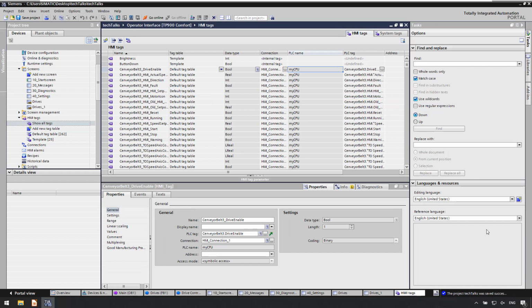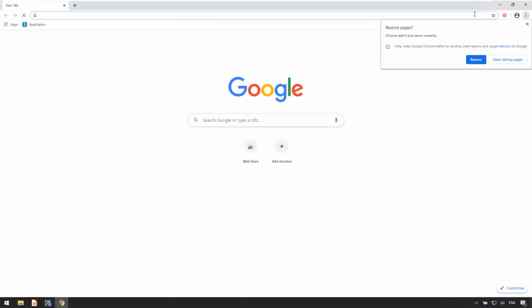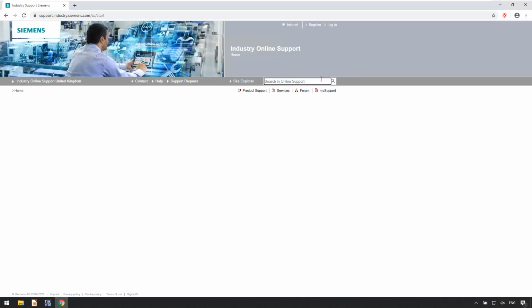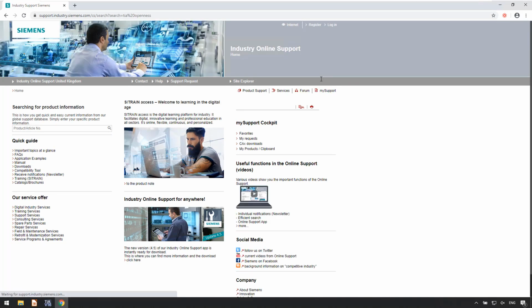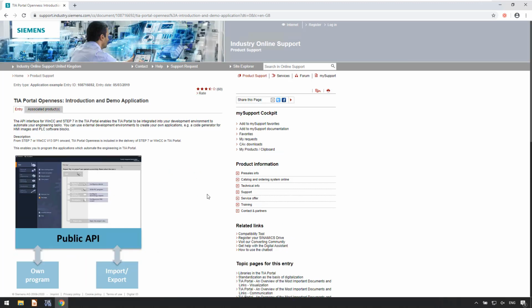But what actually is Openness? Well, if you just wanted to find the answer, the easiest way to do it would be to just go on Google, go on our support site, and there, Google TIA Openness. I hope. So there you go. There's actually an application example, TIA Portal Openness, with introduction and with demo application.